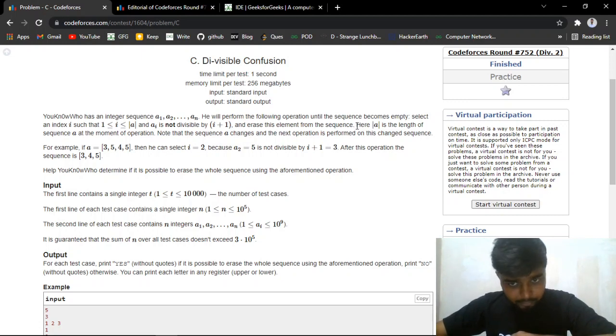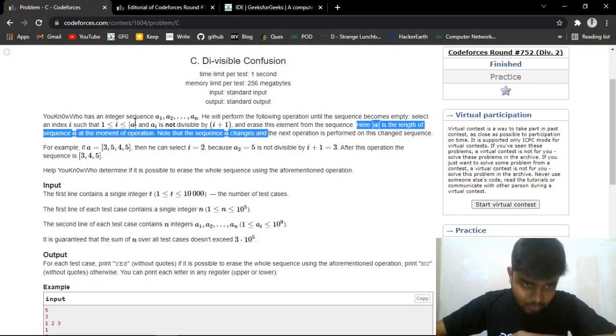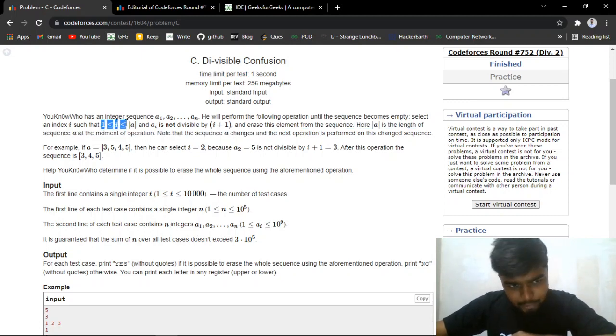And here |A| is the length of the sequence at the particular moment. So this is what I was telling, that the I should be valid. By validity of I, we basically mean that let's suppose we have removed one element, and the size was initially n. So when you remove one element, the new size of the sequence will be n minus 1. This is what you need to keep track of, so that you choose only the elements and indexes that are currently available, not the deleted ones.